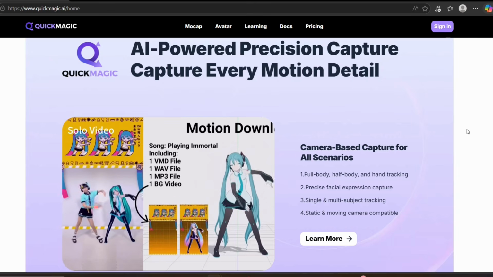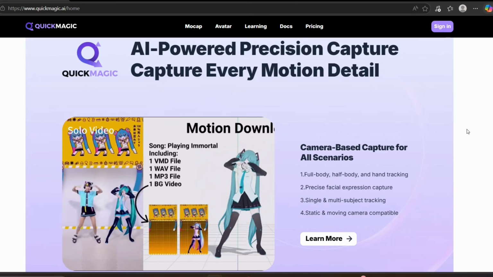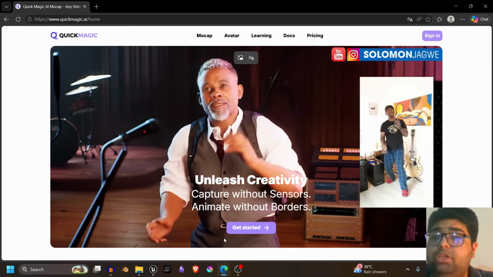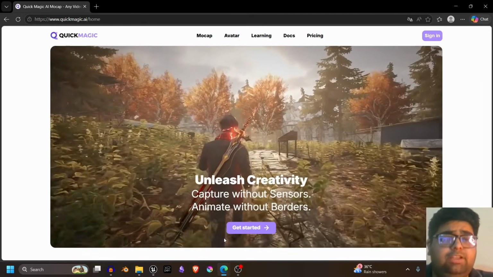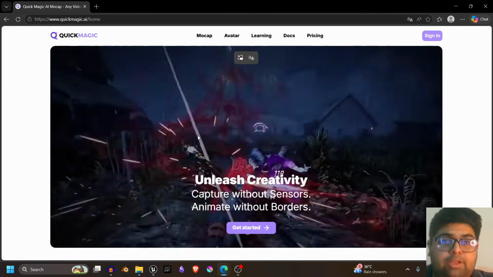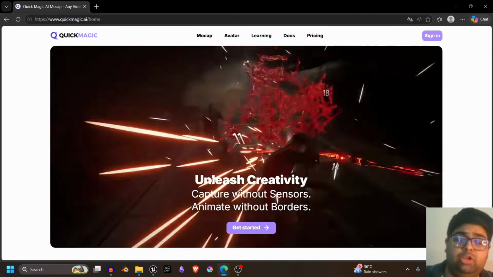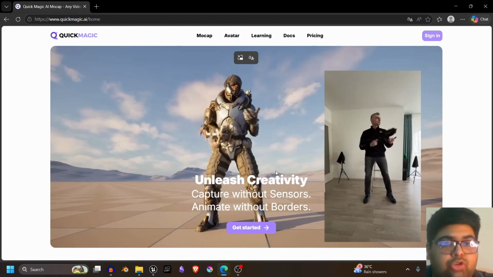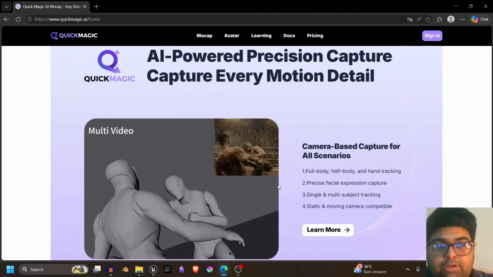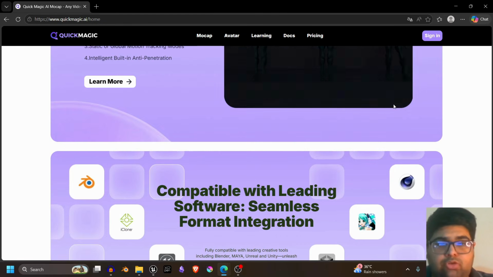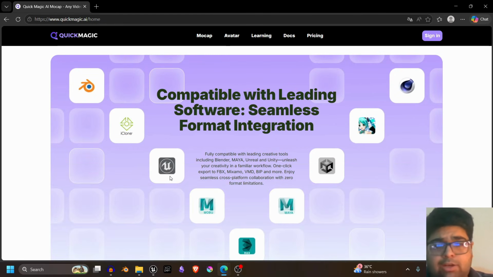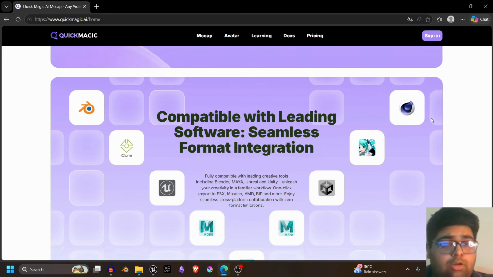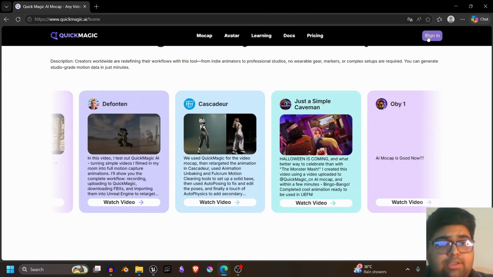So let me show you exactly what I did, and more importantly, how well this actually works inside Unreal Engine. Right now we are on the home page of quickmagic.ai. It's a very simple looking website where you have all the options that you need. They are demonstrating how you can capture on phone and use it in your games or in social media. Other than that, here's a quick example of Unreal Engine and showing T-pose for Blender, iClone, Unreal, Maya, Unity, Roblox, or whatever it is. So for now, let's just sign in.